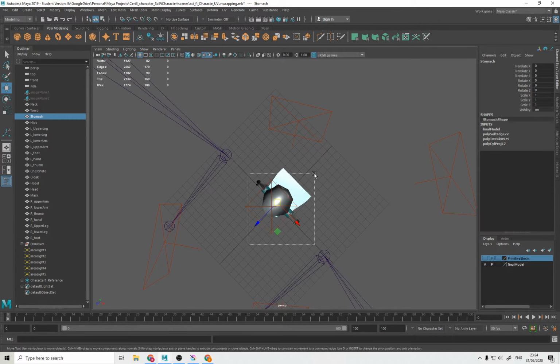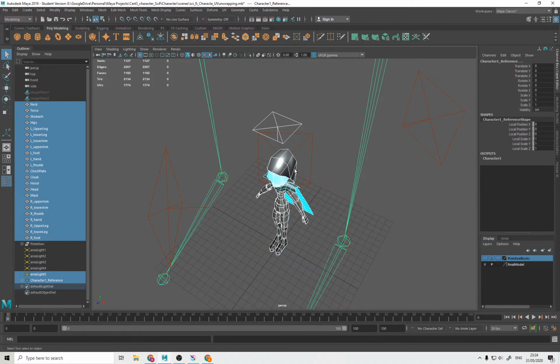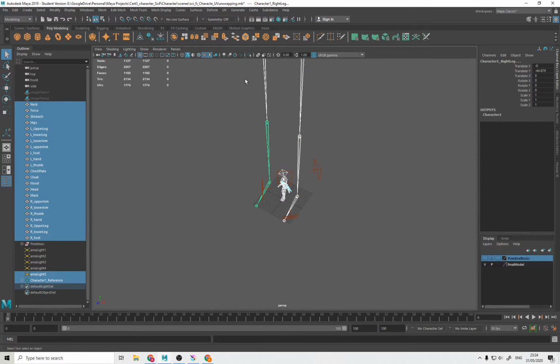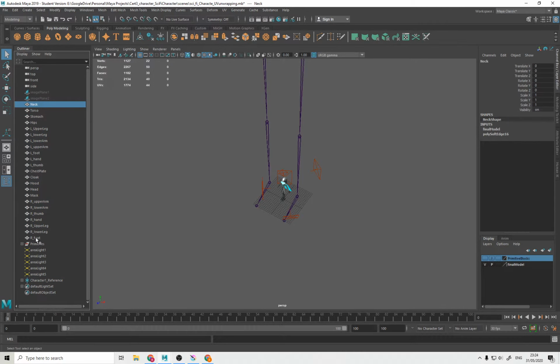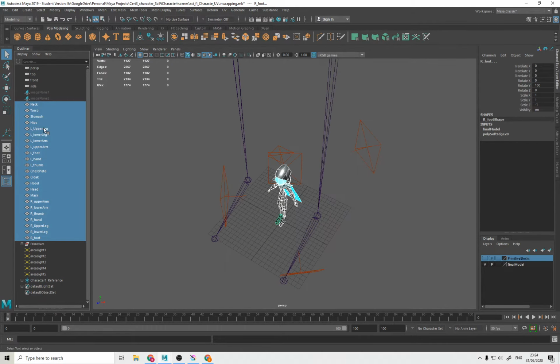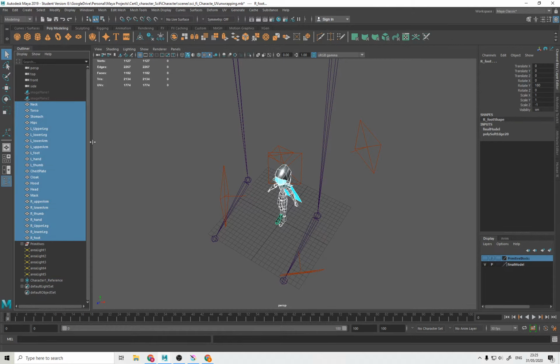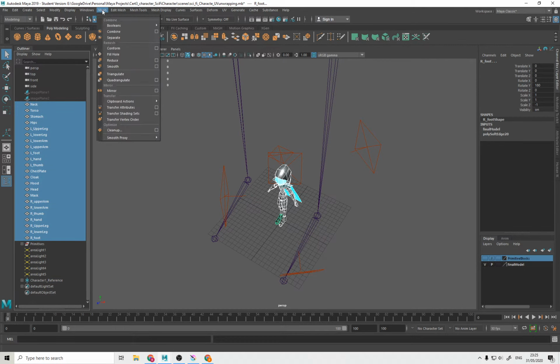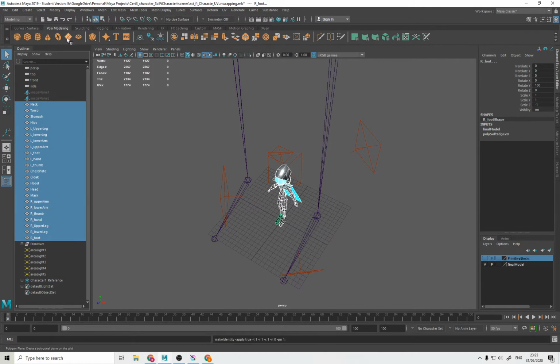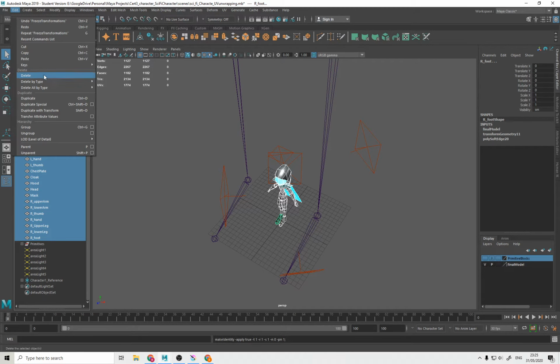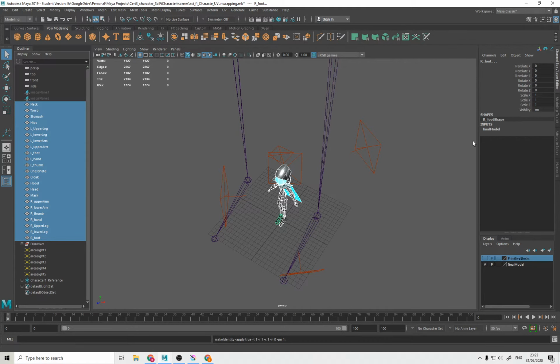Speaking of freezing all transformations, I will also want to grab all of these, and this is where this becomes incredibly helpful, because as soon as you have a skeleton there, it's going to default to selecting the skeleton when you box select. But if we go to here on all of these, we can go to modify, freeze transformations, zero that out, and edit, delete by type, history. So we're really going to want to make sure of that before we start parenting anything up.